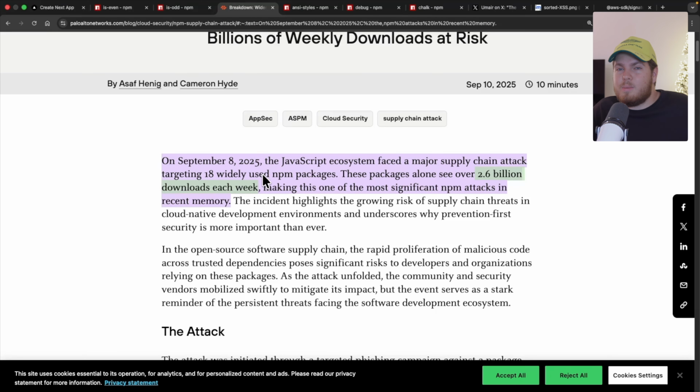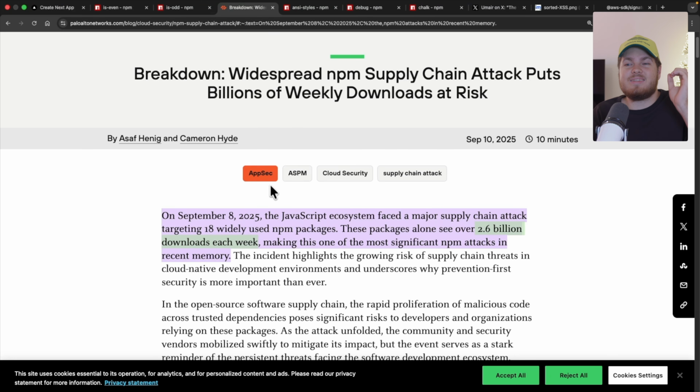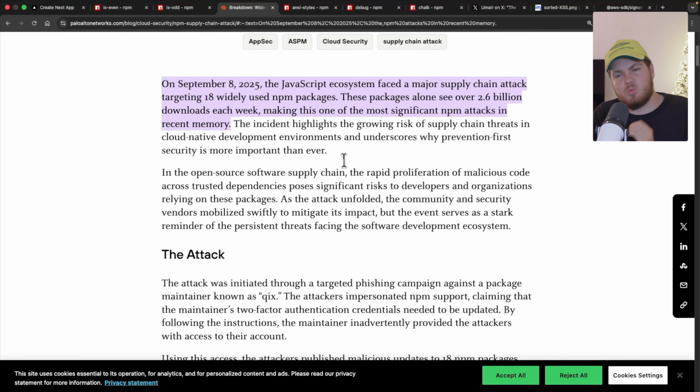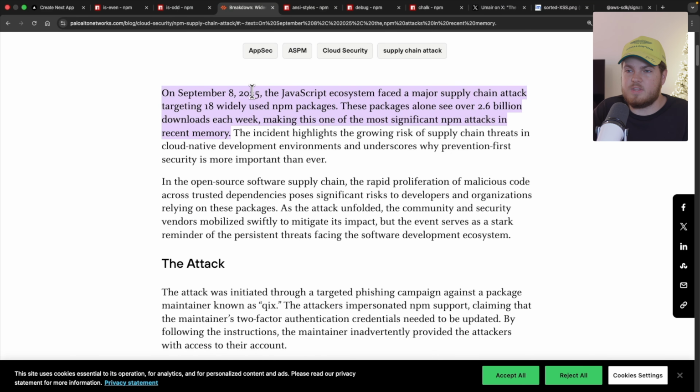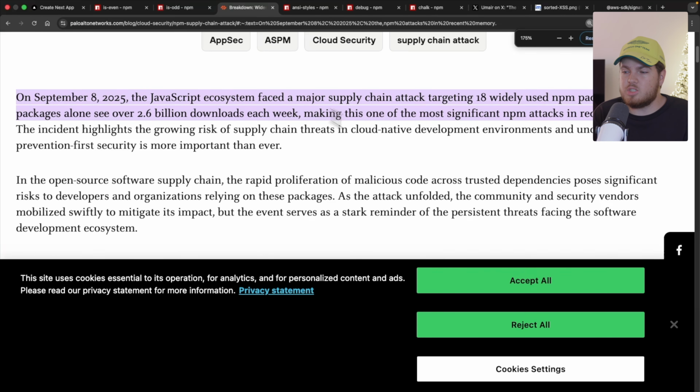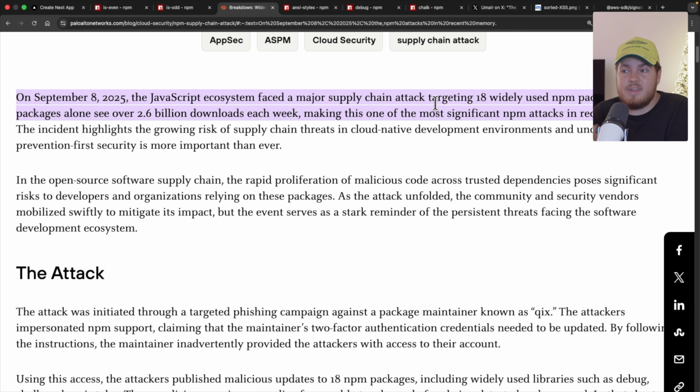So I don't know how up to date you are, but recently we had a huge NPM supply chain attack which put billions of weekly downloads at risk. Oh no! So what happened? Well, on September 8th, 2025, the JavaScript ecosystem faced a major supply chain attack targeting 18 widely used NPM packages. These packages alone see over 2.6 billion downloads each week, making this one of the most significant NPM attacks in recent memory.